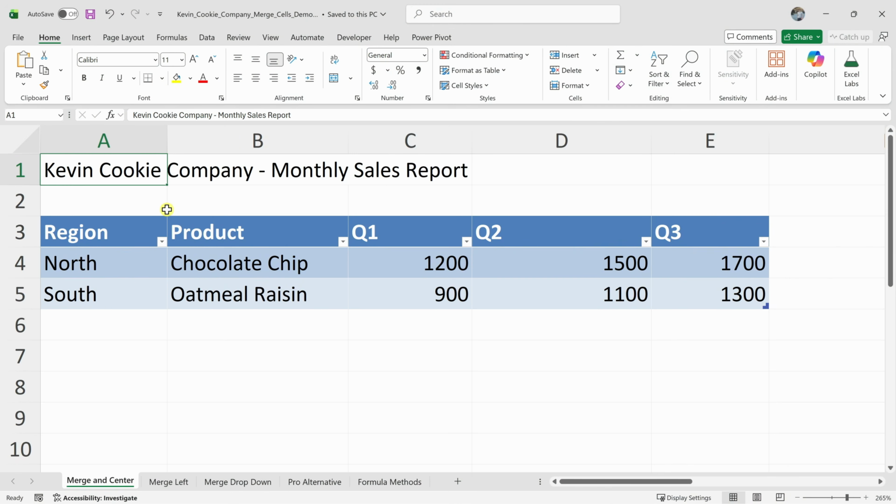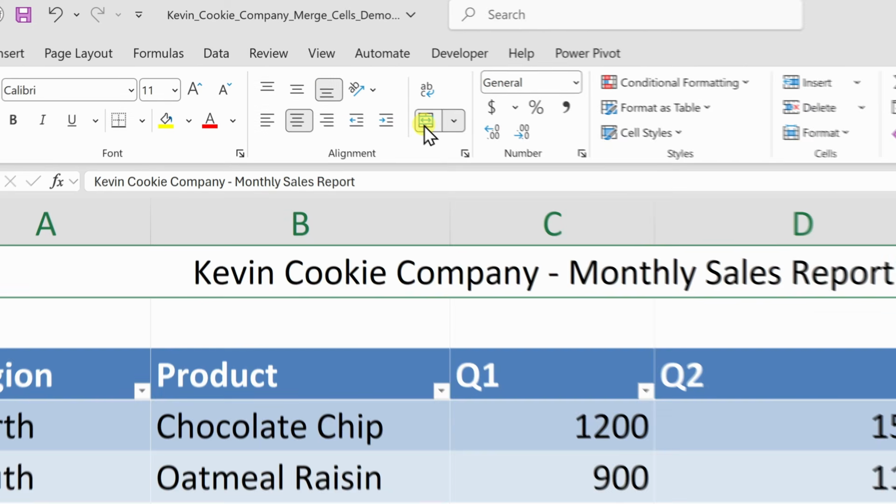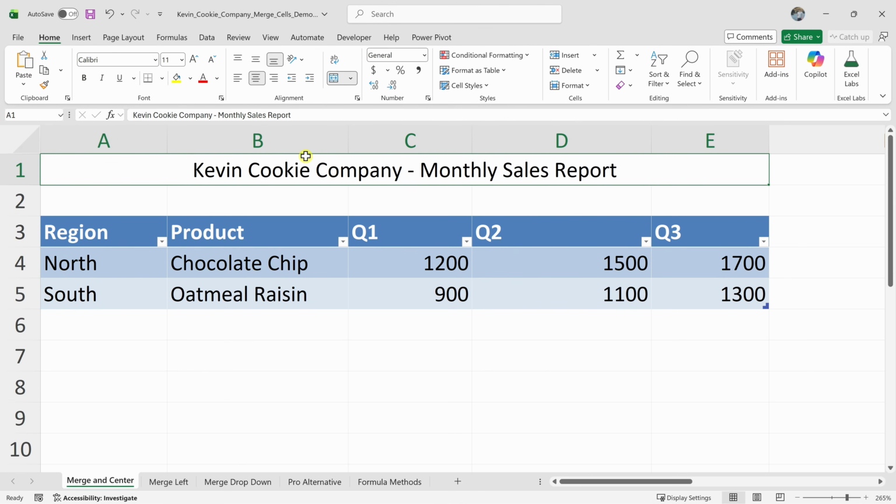Let's start with the absolute basics here in Excel. To merge cells, simply highlight all the different cells that you would like to combine, A1 here through E1. Then go up to the Home tab, and on the Home ribbon right here in the center in the Alignment category, you'll see an icon to merge and center. Let's click on that, and there, Excel combines them into one cell and it centers it.